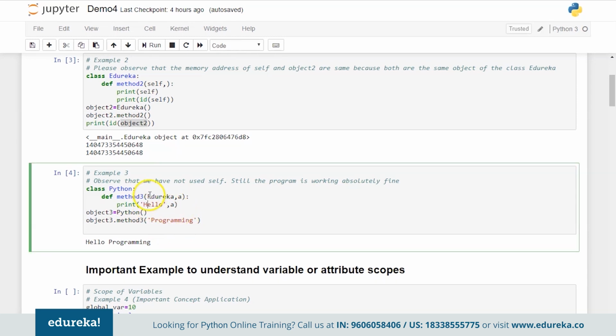So here we are not using the self keyword, but we are using the particular name of the class. So you can either give the self keyword or you can use the class name. Now once it is done, you will be able to get hello programming over here, because this A will be replaced with programming, and here it will be concatenated and printed to you.